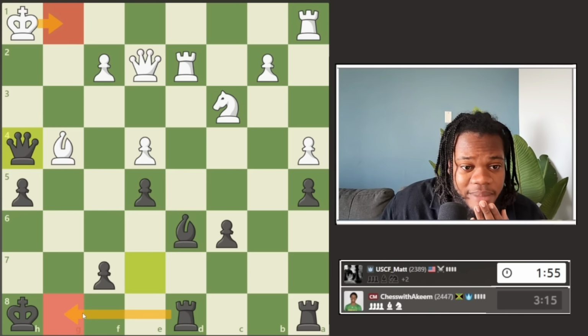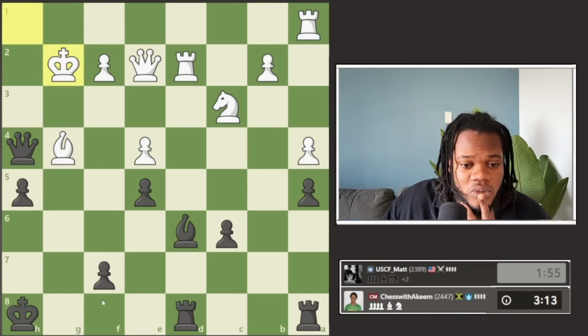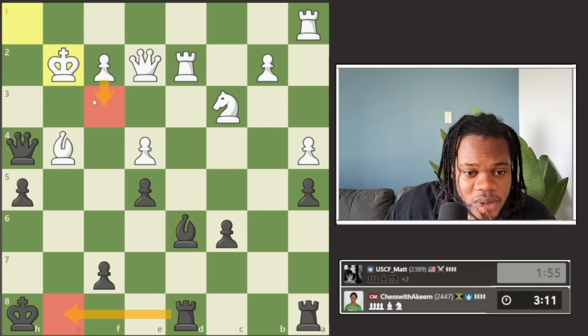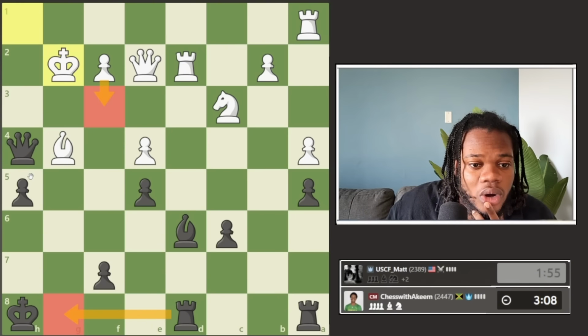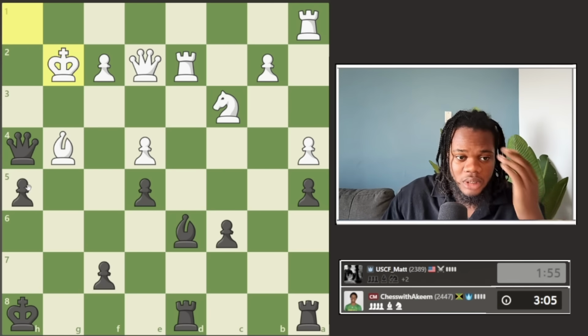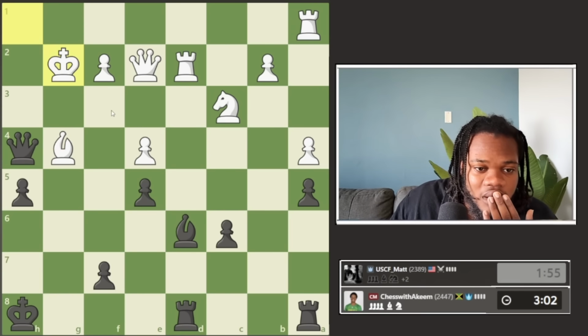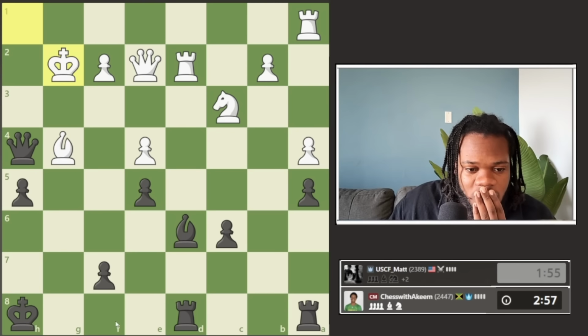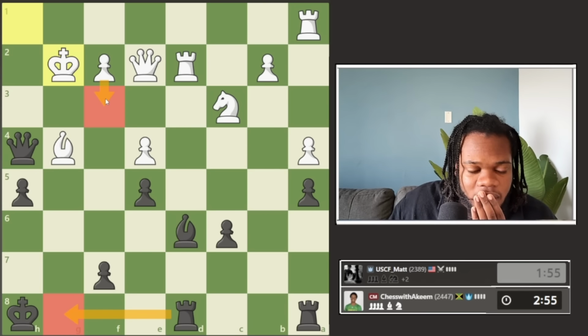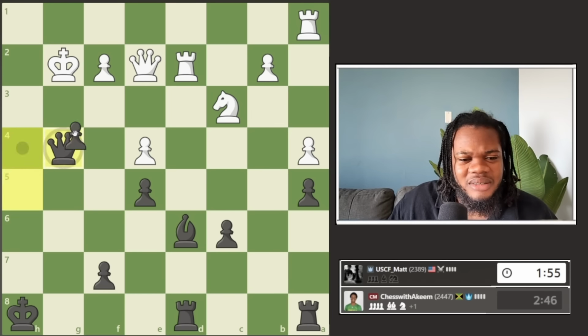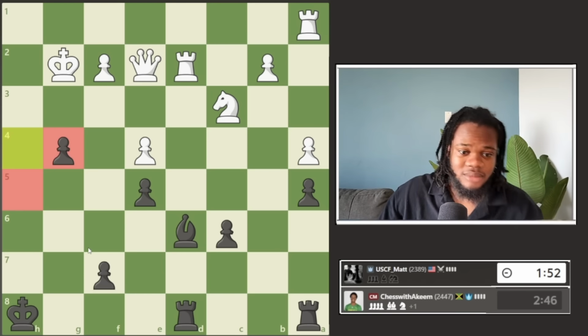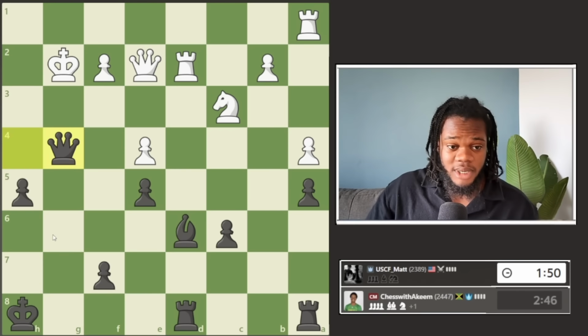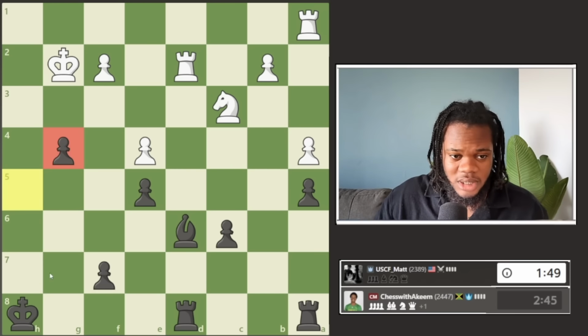Once he moves the king, I'm thinking of playing rook to g8, pawn to f3. Oh, holy sh. If I take, I lose the queen. And if I take, okay, rook to g8, pawn to f3. How did I not see that, man? Okay, man. Yeah, he's gonna win that pawn.